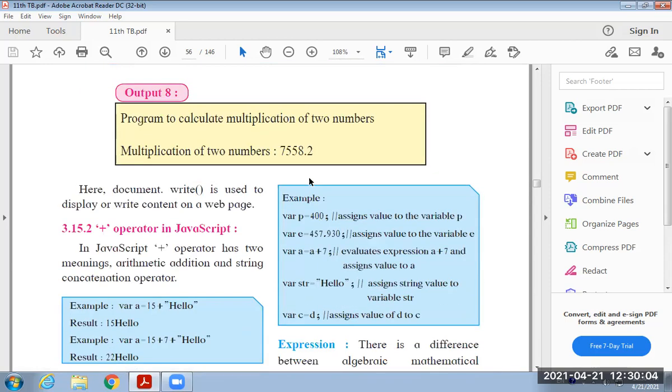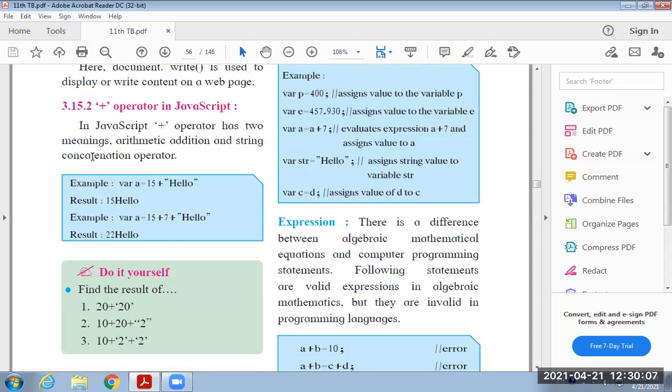Then the next data type is the plus operator. Now this plus operator can be used in two ways. It works separately for arithmetic data and separately for string type data. When we are using it with numerical data, it just performs the addition. And when we are using this plus operator with string data, it concatenates two strings.